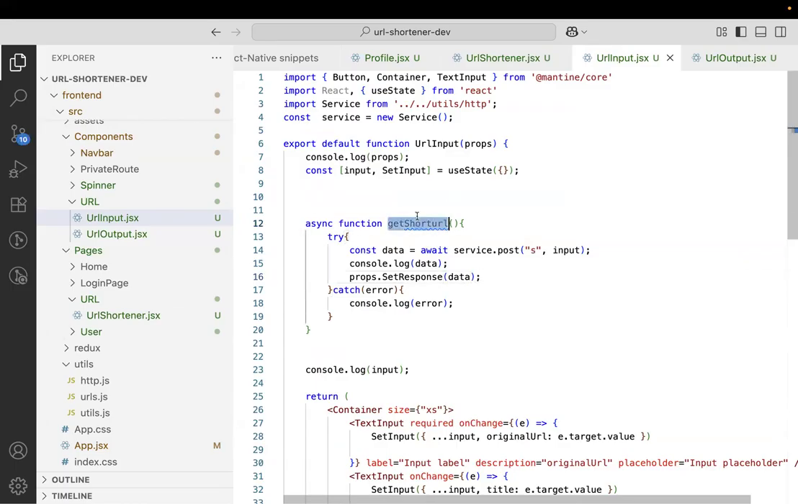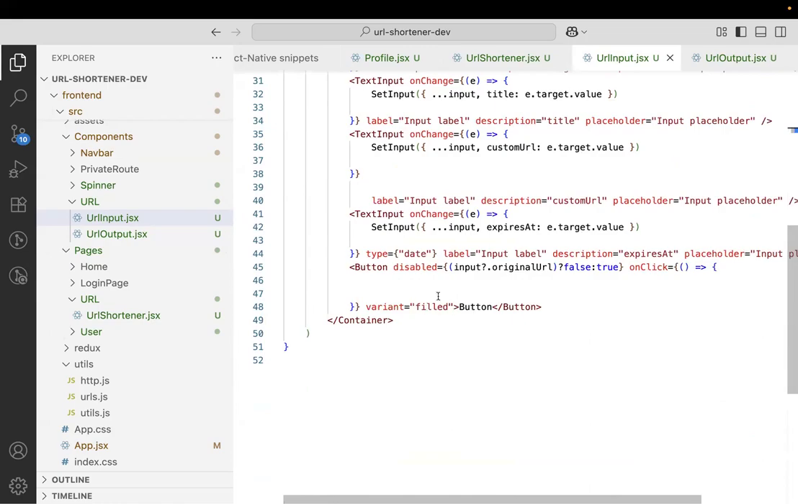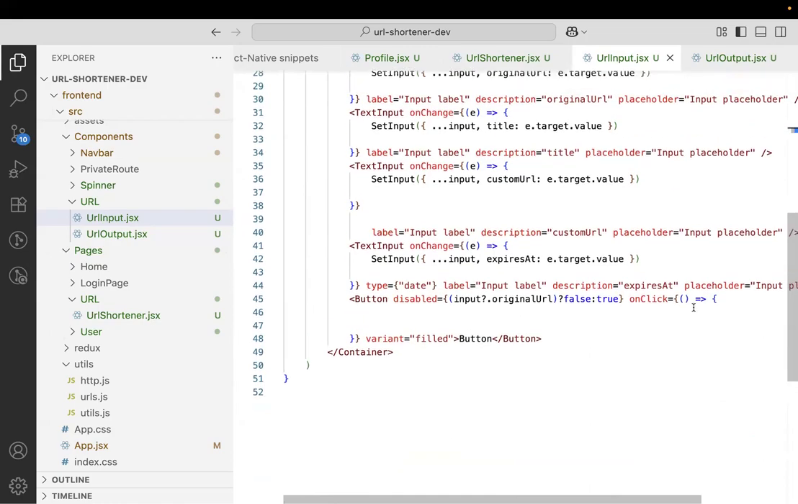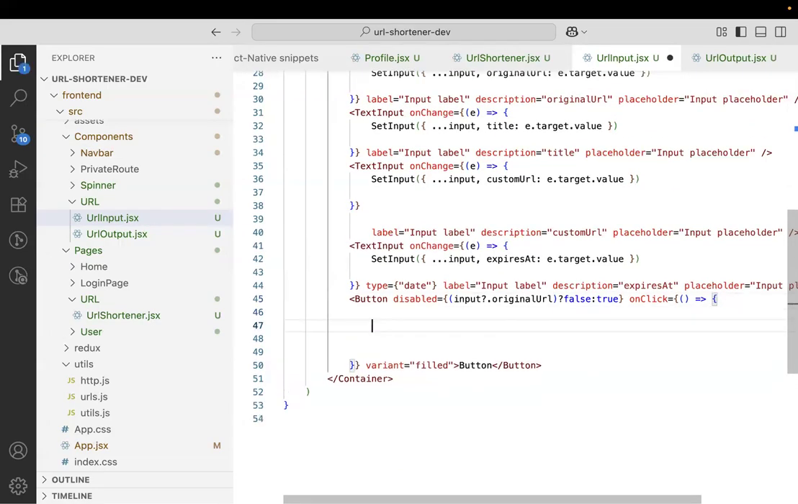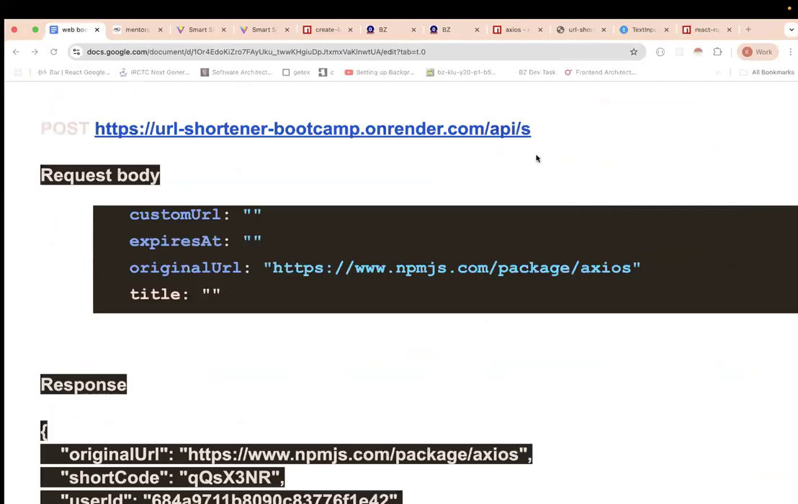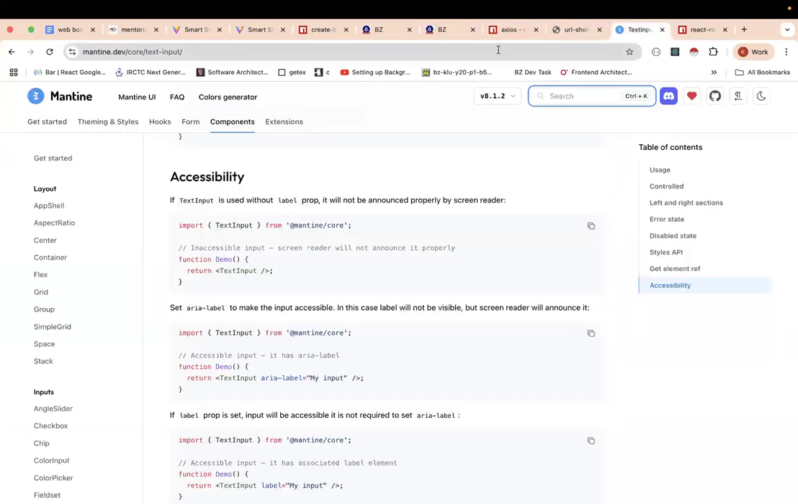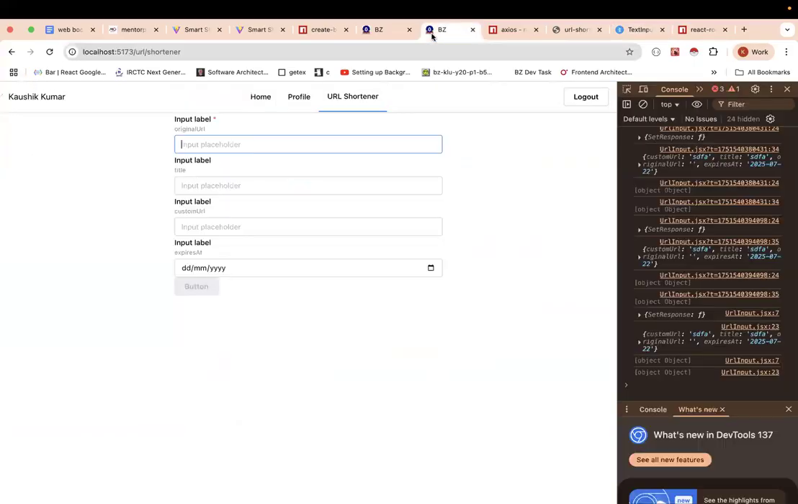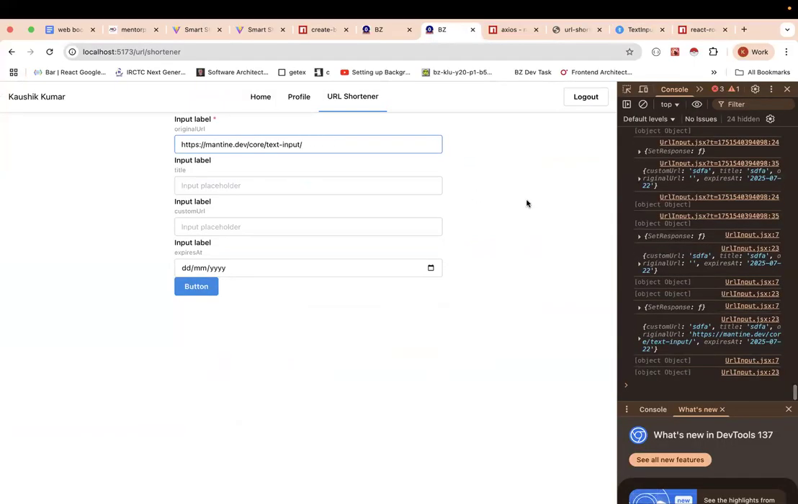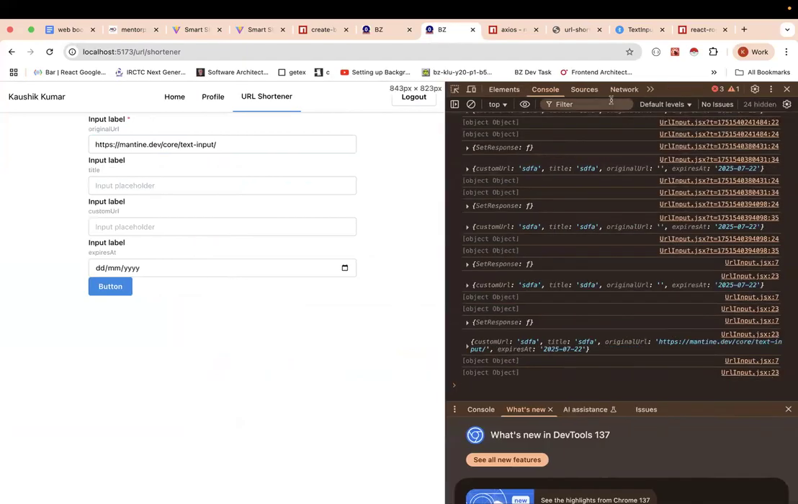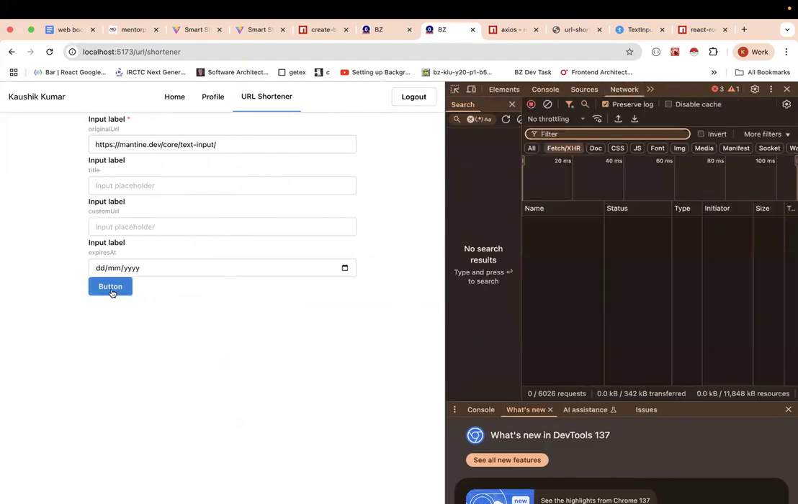Perfect. But when do we want to call this? On click. So here I have a function, right, which will run. Here I'll be calling this. So let's see if it works or not. What I'm going to do is, in original URL, let me place this maintain URL. Okay. And inspect this page and click on this button.